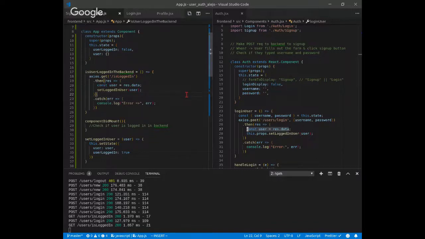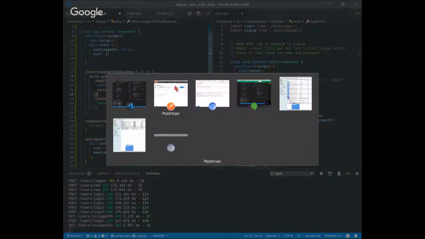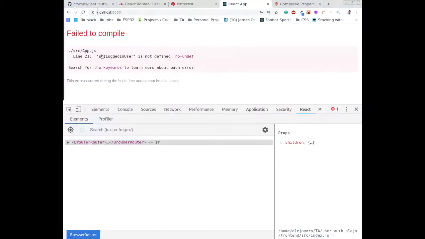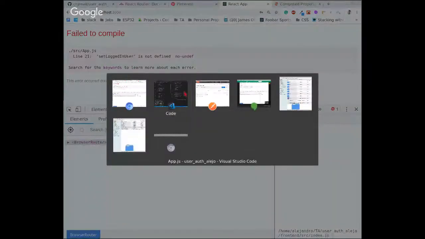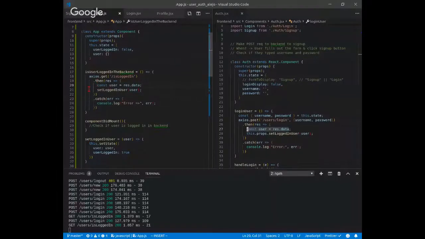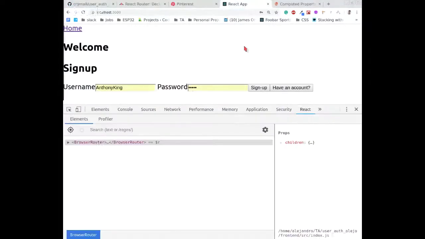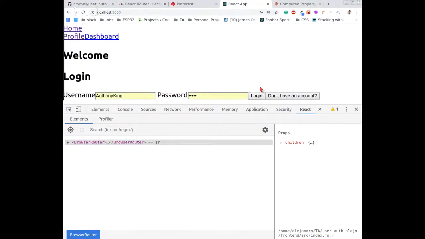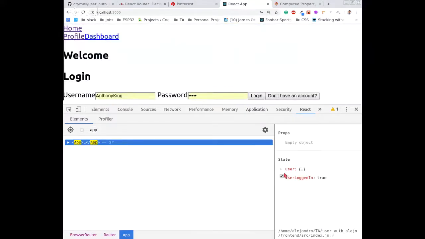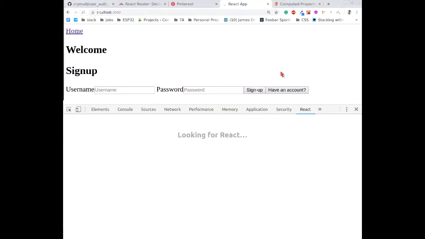So you mean, let's see what we have in the browser. This is set logged in user. This one is coming from this. So now let's log in this guy. We see app, we see the user, login true. Let's refresh the page.